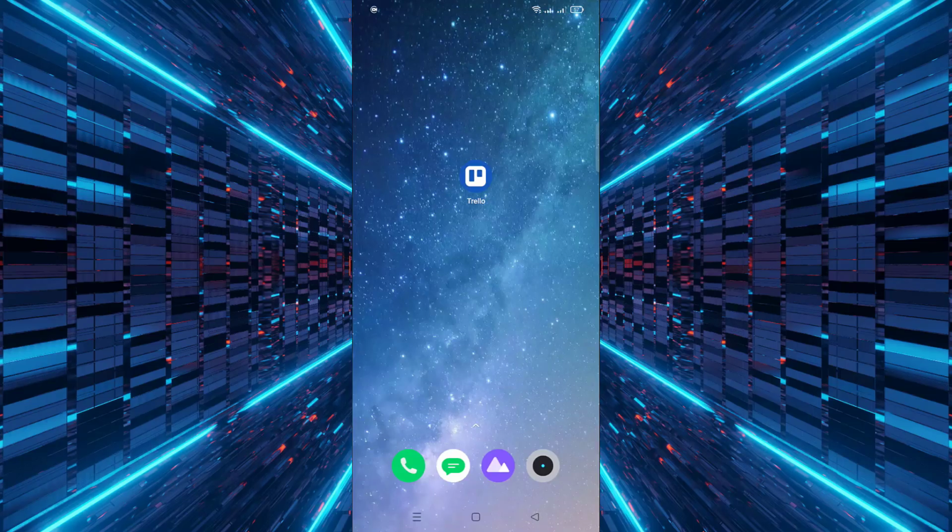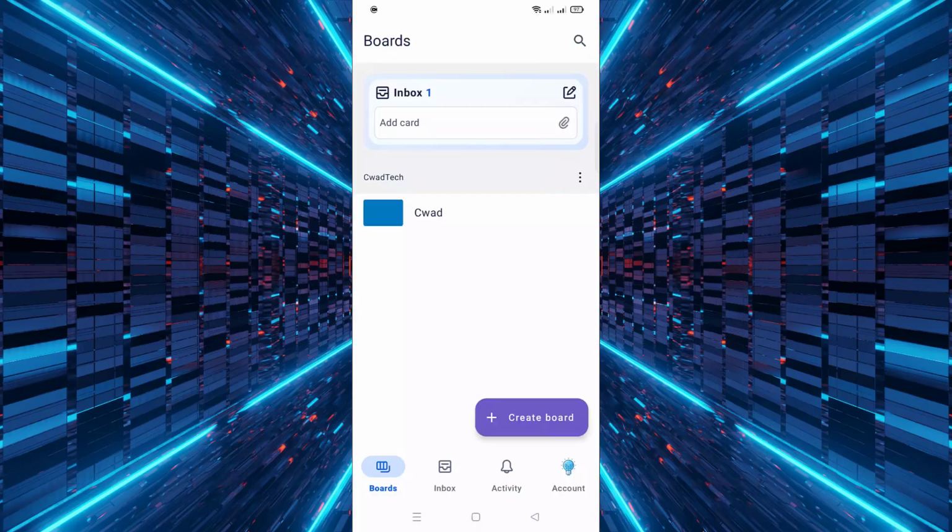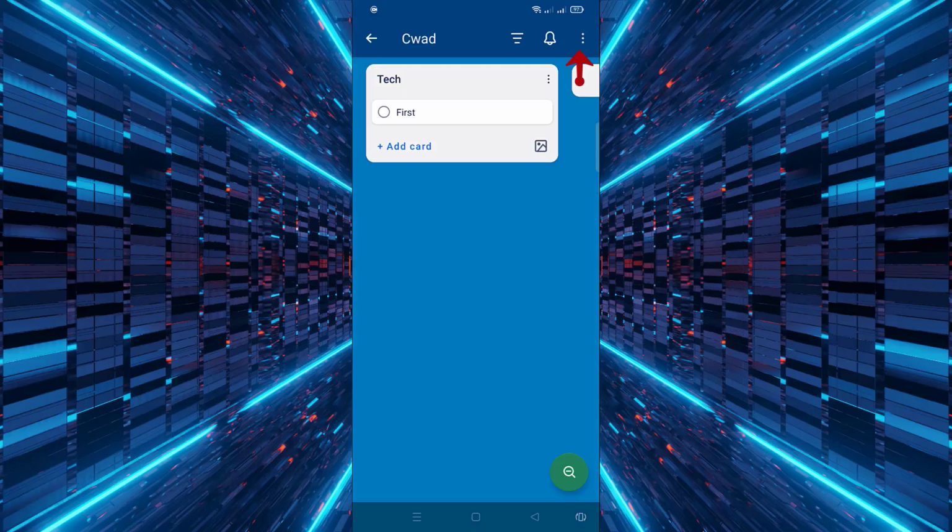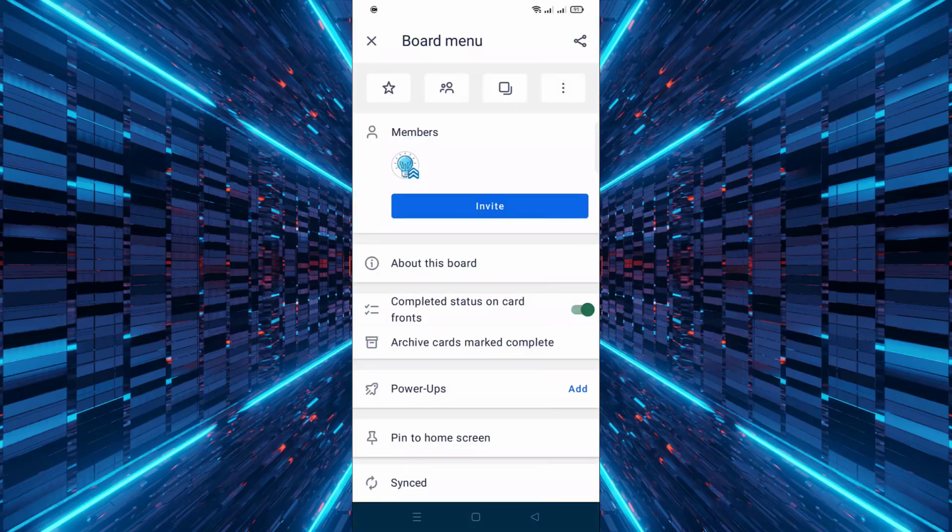First, open the Trello app on your phone. Next, find the board you want to manage and open it. Then, look for the three dots located at the top right and tap on them. Next, tap on the three-dot menu at the top right.